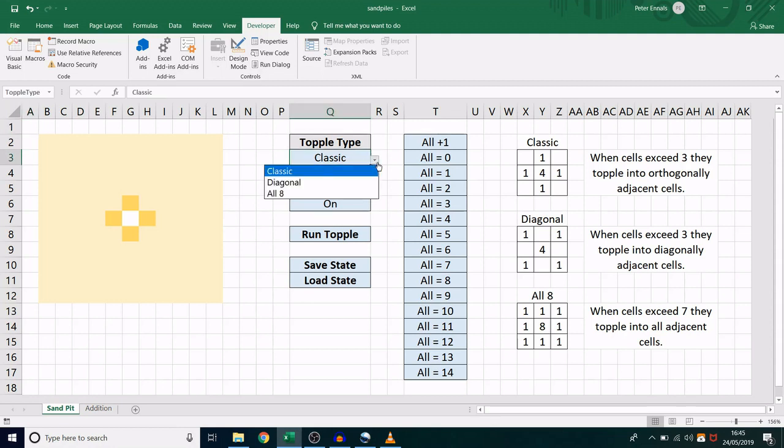There's other types as well. So if I put on diagonal type, I can put this back to all equaling 1, and I can add a pile here. And this time it will topple over into the diagonally adjacent spaces.